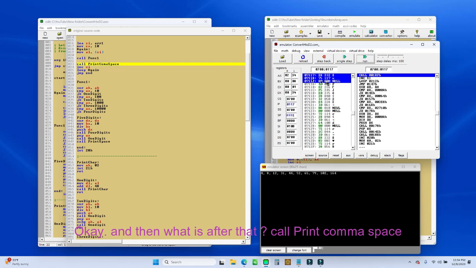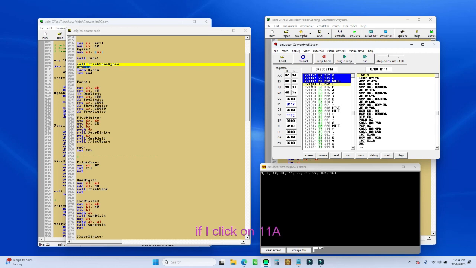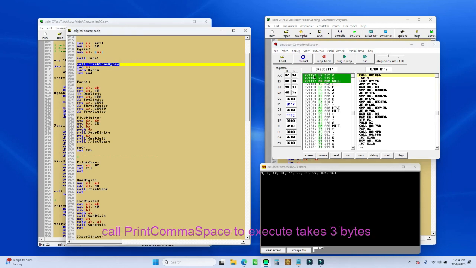Call print comma space. Note over here, this is the instruction that takes 3 bytes: 1, 2, 3 bytes. What's after this instruction? If I click on 11A, it goes to increment SI. So increment SI is the next instruction after that, but the call print comma space takes 3 bytes to execute.